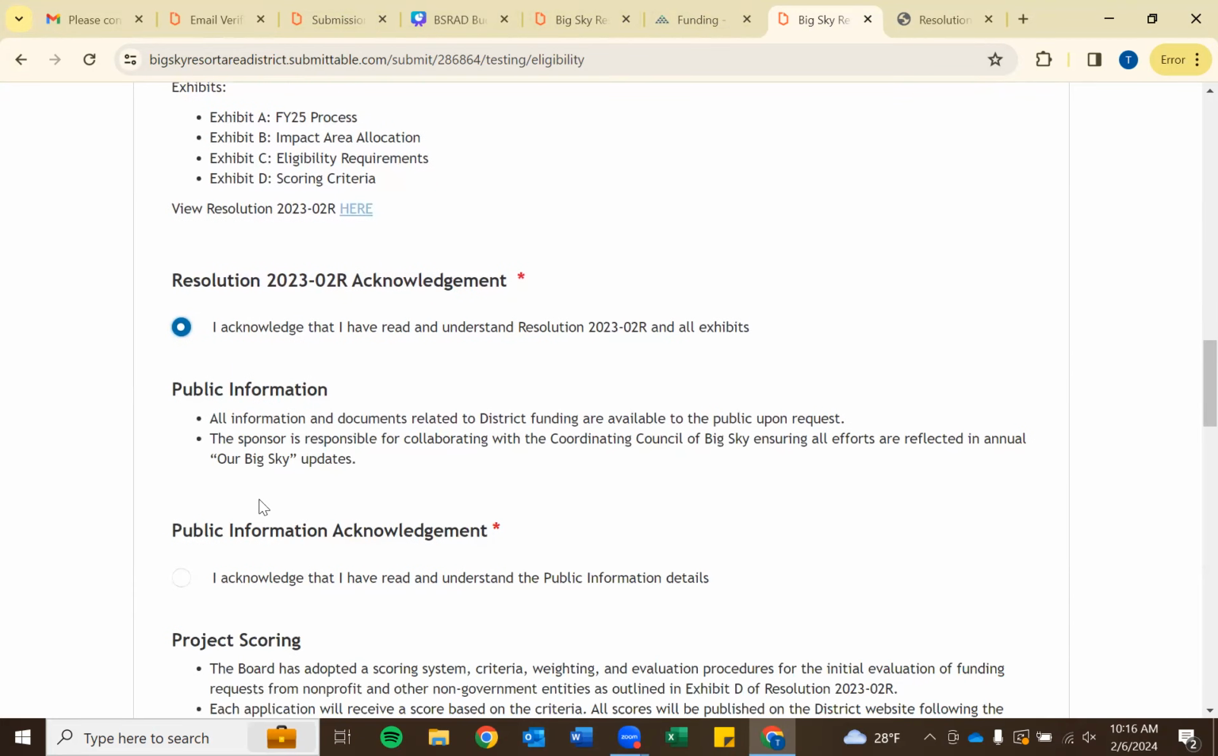One thing to know, everything that is submitted through this application process is public information. We are a public entity, so everything is entered into the public record. So just know that it will be available publicly.